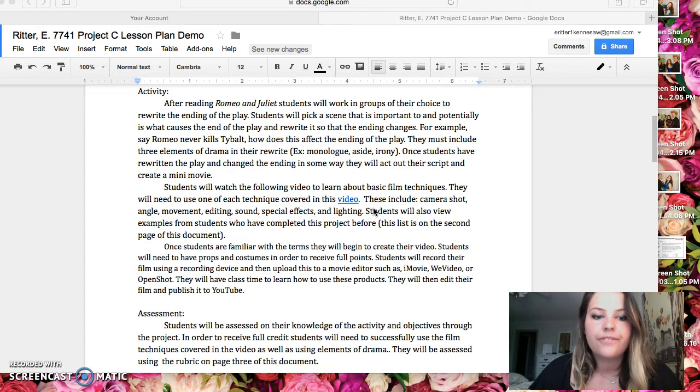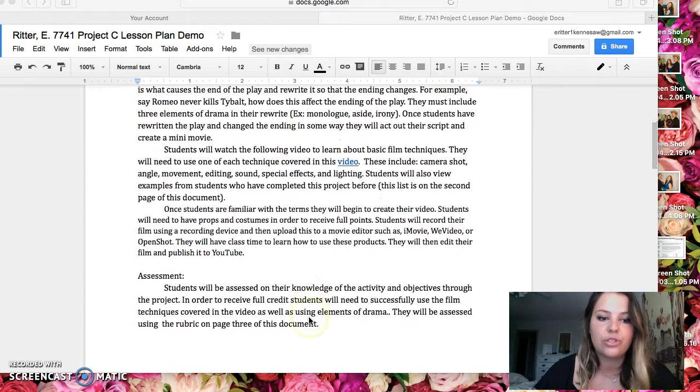Students will record their film using a recording device and then upload this to a movie editor such as iMovie, WeVideo, or OpenShot. They will have class time to learn how to use these products. They will then edit their film and publish it to YouTube.